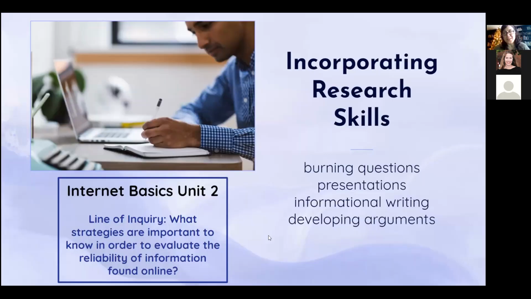Incorporating research skills. I've been thinking a lot about research, and in the standards, students are expected to do some kind of research at almost every level, and that's going to look different. But whether you have a student who has a burning question, or you want a student to develop a presentation, or they are doing research for informational writing or developing arguments, this goes all the way up into diploma and GED.